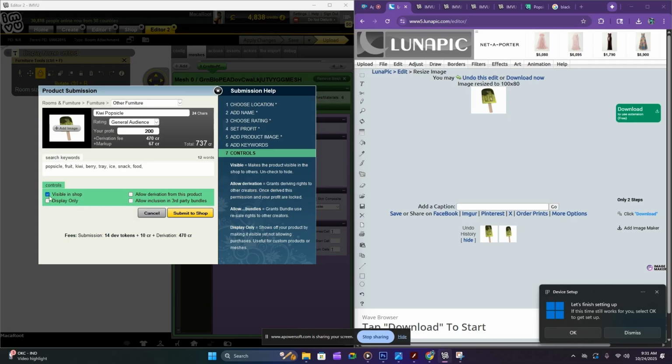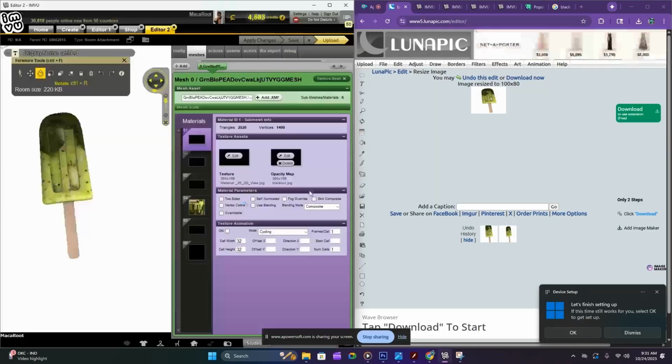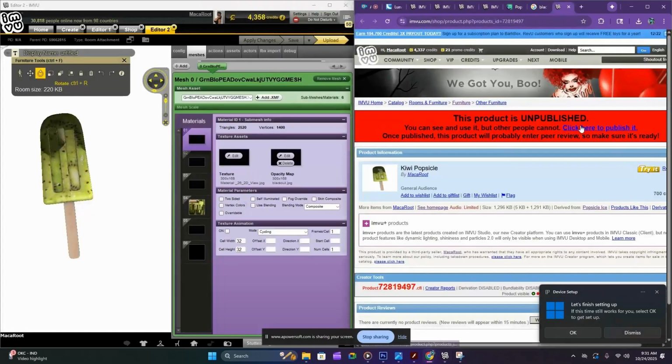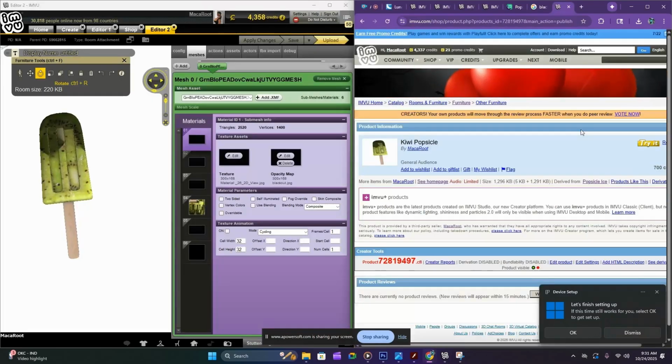Alrighty, visible in shop because we want it to be sold. Submit to shop. Okay. Now that we have submitted that to shop, you know what's coming up. The tab where we publish, and yes, click here to publish. We have published it, and now it is ready to go.